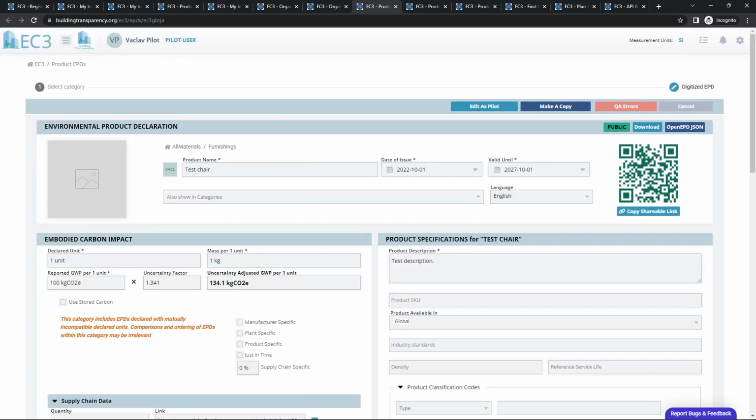So now we are looking at the digital EPD page. This really is a mock-up of what kind of information the PDF document holds. But you can see that all of it is in a digital form. It's all standardized across the entire EC3 tool. And these are the standardizations that we're also working on with some of the program operators, to make sure that all these fields are aligned across the different platforms.